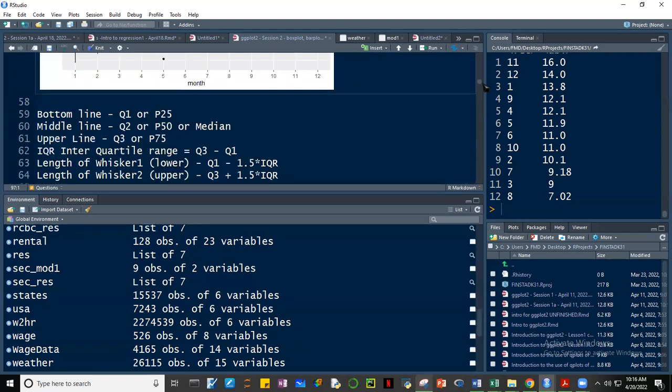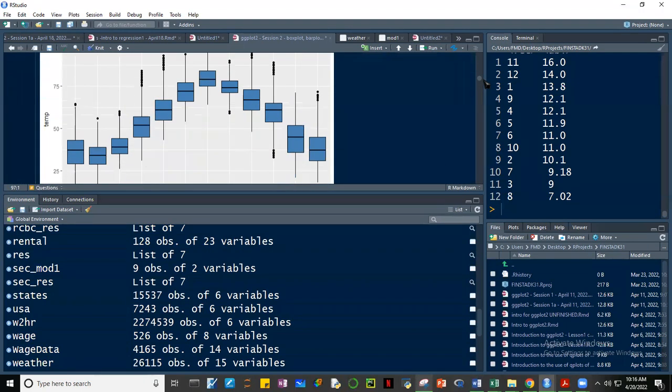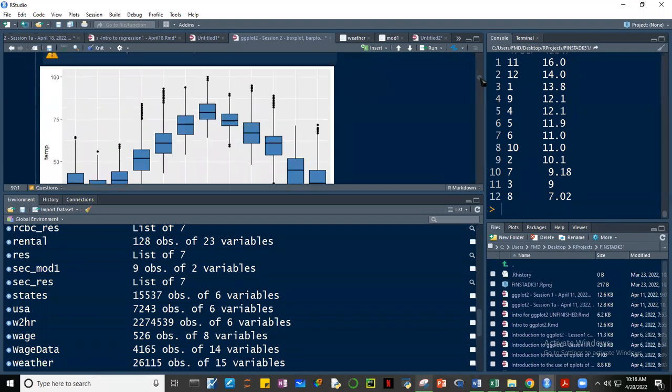Alam naman natin, guys, yung histogram, di ba? Yung histogram, depende siya sa mga bin-bin. Mahihirapan tayo makita dyan. Outright, hindi natin makikita yung outlier dyan. Sa boxplot, we can easily see.